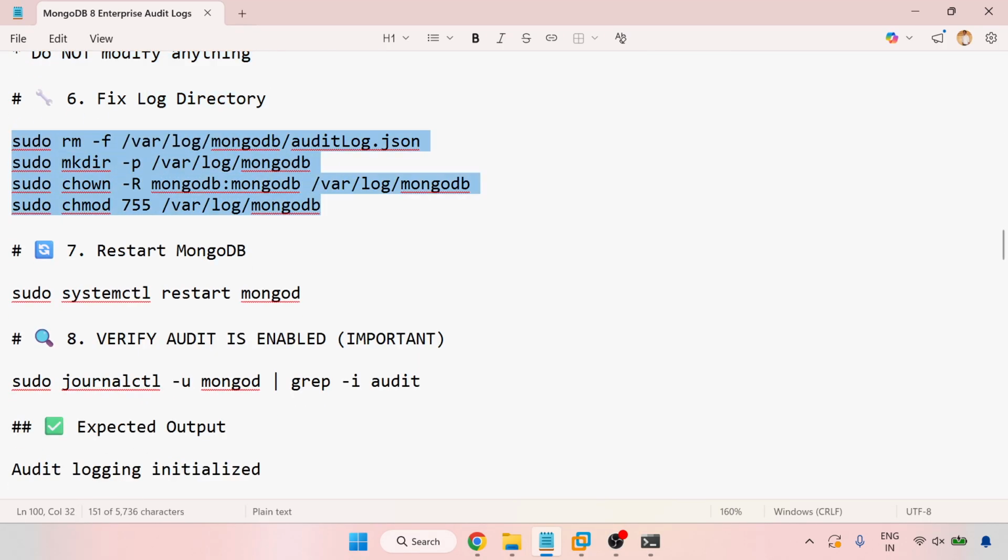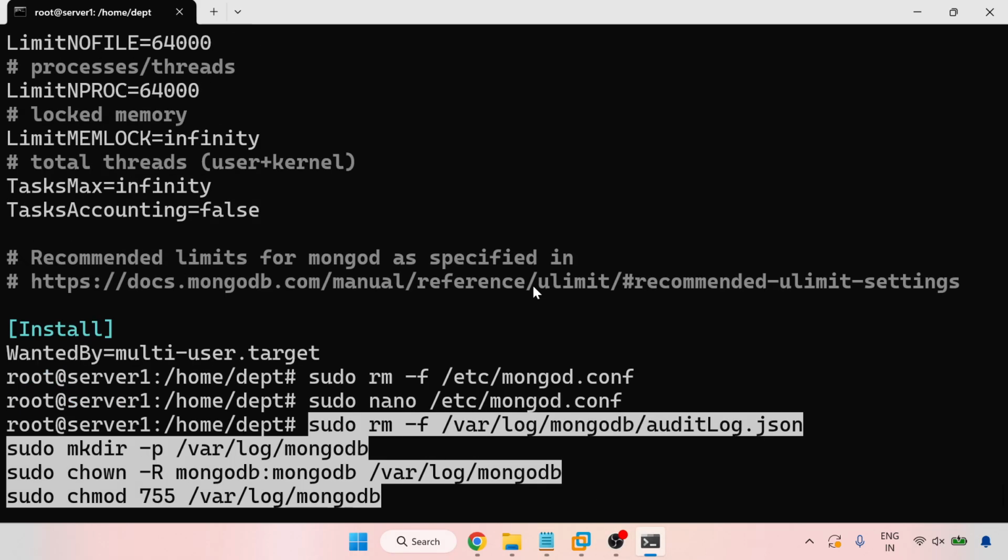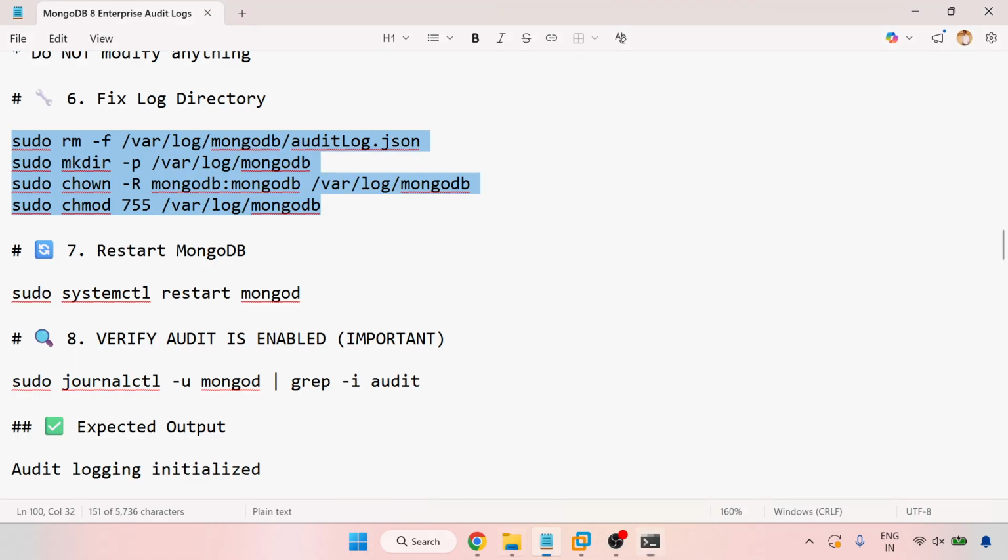Fix the log directory. This is the log directory. Inside it, an auditLog.json file will be created inside /var/log/mongodb, and we are giving the ownership and the permission. So restart MongoDB.